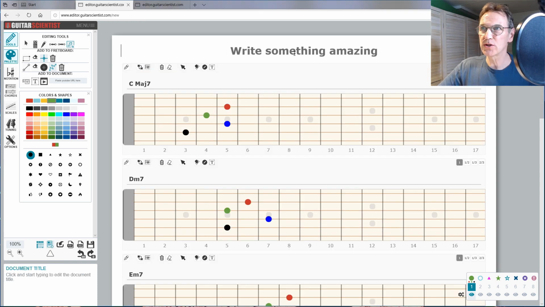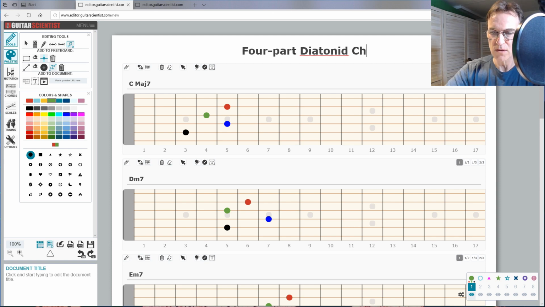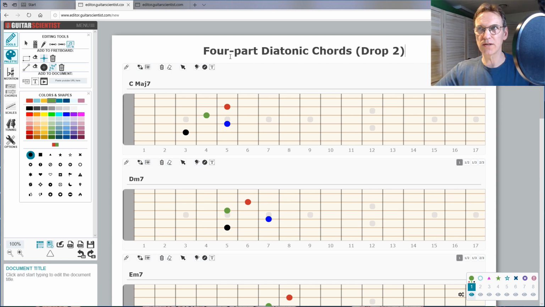Now I'm going to give the whole document a title. If you click on this area on the top, let's see what happens. I'm going to call it, so that's got the document like that.